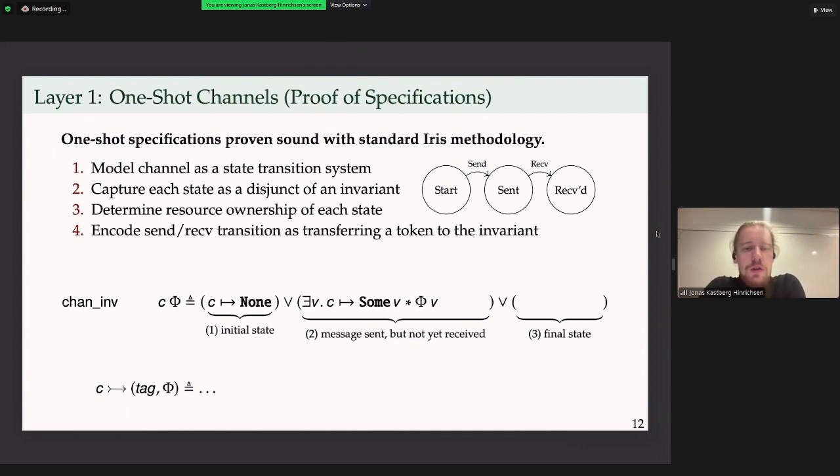Then we want to encode the valid transitions of our state transition system via ghost tokens. That is, by including this sending token in the second state, we assert that we can only go from the first state to the second by giving up this token. And with a similar approach, we can restrict the transition from the second state to the third state to only be available to actors who can give up the receiving token.